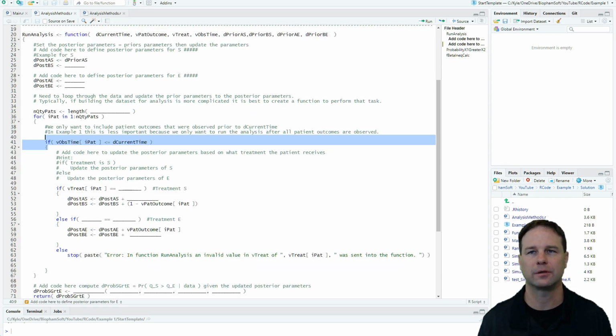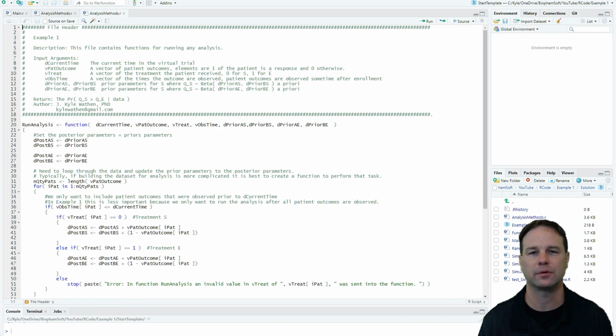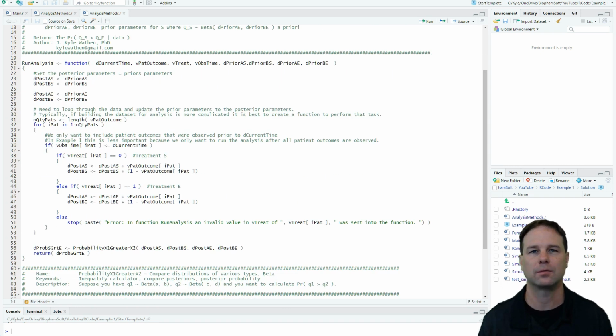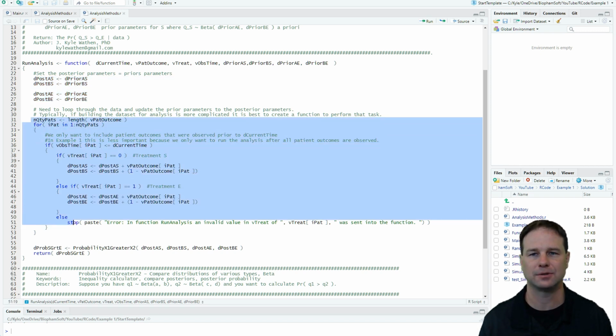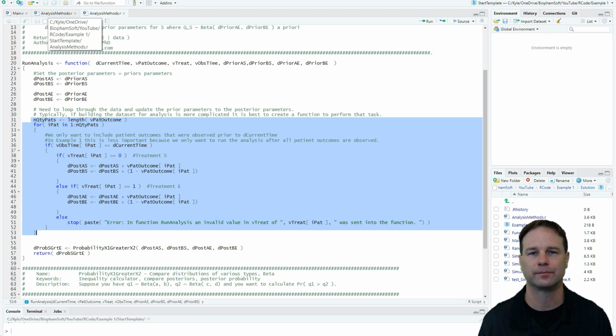So now we're going to skip from the template to the actual solution, and what you see is that we're going to take the input parameters that are the prior and assign them to the posterior. This allows us to simply loop through and accumulate the number of responses and the number of non-responses so that we have the posterior parameters at the end of this and can easily calculate the probability that one treatment is better than another. So this loop will actually go through, it will calculate the posterior parameters, and in the final step, calculate the probability of interest.